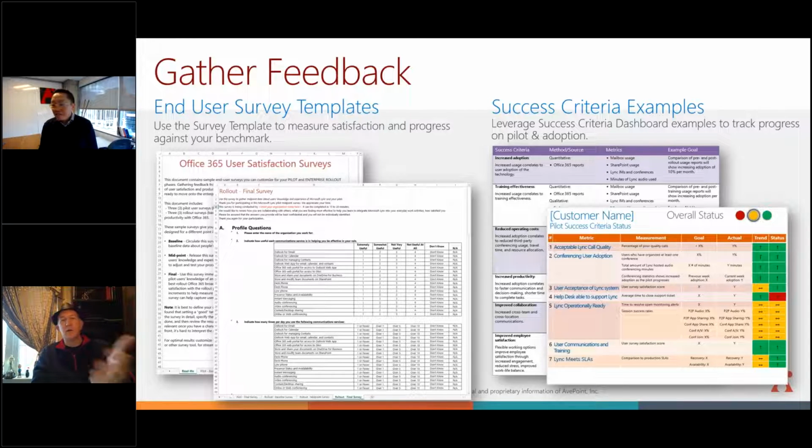So wait a minute, you're going to roll out and give people access to those end user survey templates? What's that? That end user survey template, you're going to make it available, right? Yeah, absolutely. There you go. I just made your job easier, Michael. That's right. Okay, let's see. I got another question.